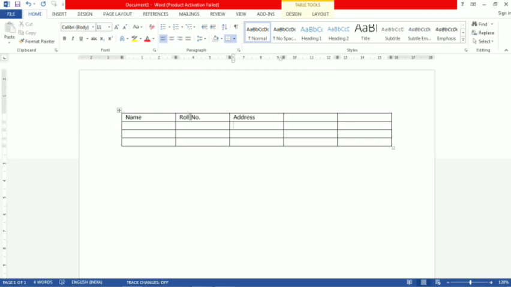And if you have to move to the previous cell, you can use shift plus tab. Now I have pressed shift plus tab, and I have moved to the previous cell. Once again, now go to the next cell. If you have to move to the previous cell then press shift plus tab. And you can use arrow keys also to navigate in the table.